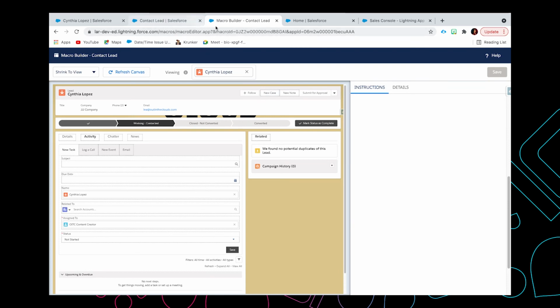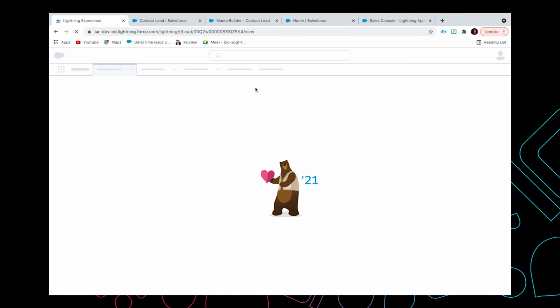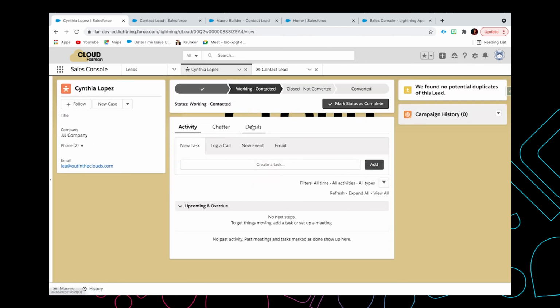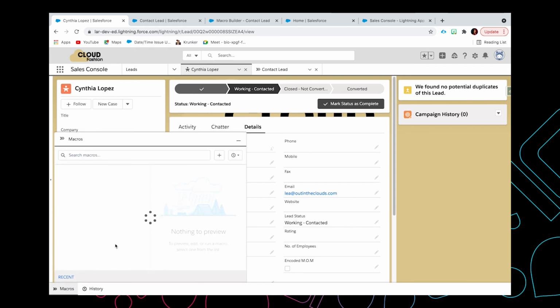Now let's go back to the lead record. Let's refresh this record. Let's check the details and make sure that the lead status is Working - Contacted. Now let's try to run the macro that we created. It's right here. You just need to select the macro that you just created, Contact Lead. And then all you need to do is click on Run Macro.